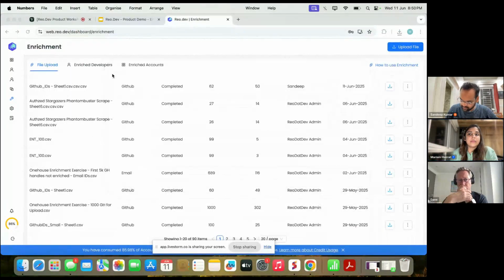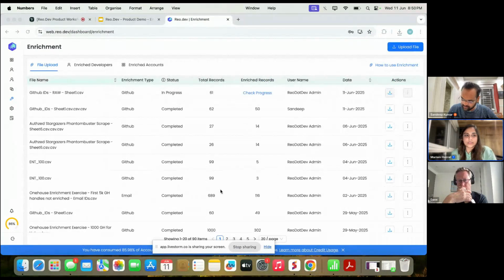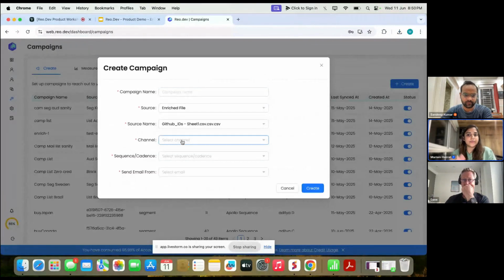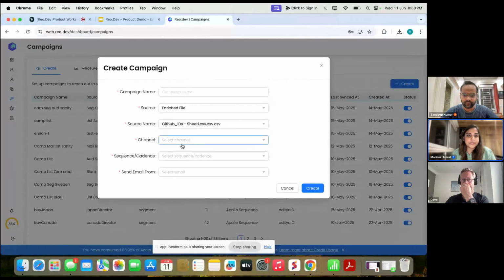Right. So downloading the CSV is one action. And then again, you can directly create campaigns on these enriched records. The process is the same. You click on create campaign, you choose the campaign name, you select your specific outreach tool that you're using, select the cadence, select the from email, and you can directly create your campaigns from here.